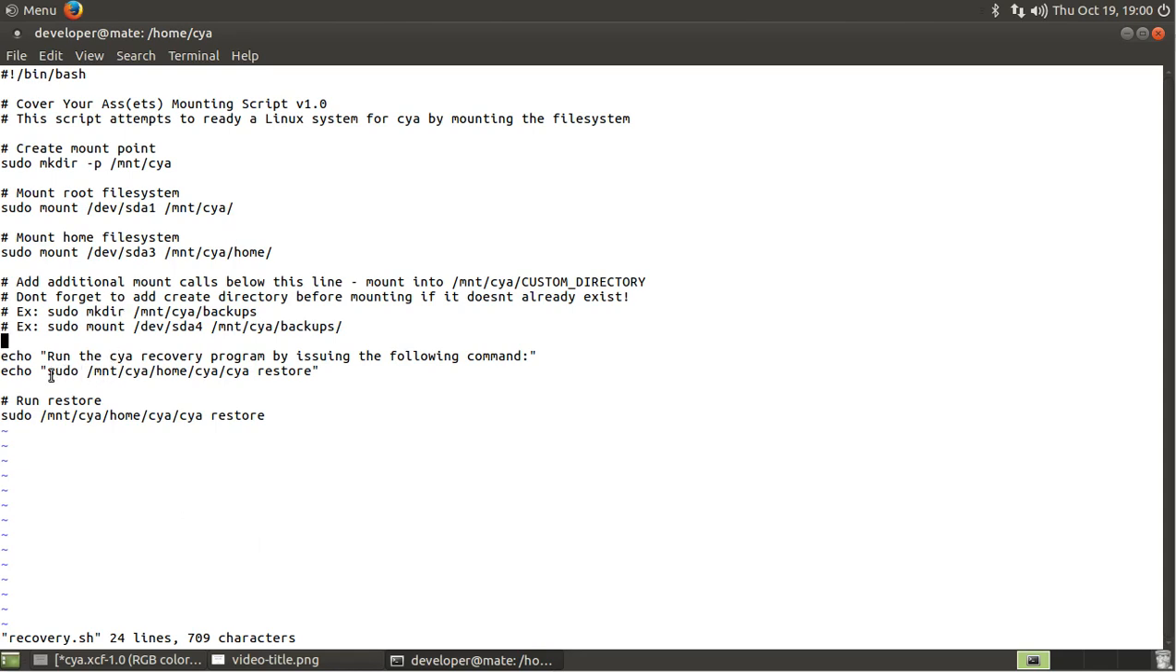Then it's going to echo to tell you what command you should run to run the restore, which is sudo /mnt/CYA/home/CYA/CYA restore. Wow, Jeremy, that's a lot of CYAs. Yeah, because the mount point is this. I wanted to pick something that wasn't going to be there for sure. And then we have our home CYA and then the program. And then lastly, it's going to run right what it tells you. It's going to go ahead and execute it for you, so you don't have to type it in. So you go right into the restore. So that's all it's doing. You can see here there's nothing secretive about it or anything like that. That's all the restore script is doing.